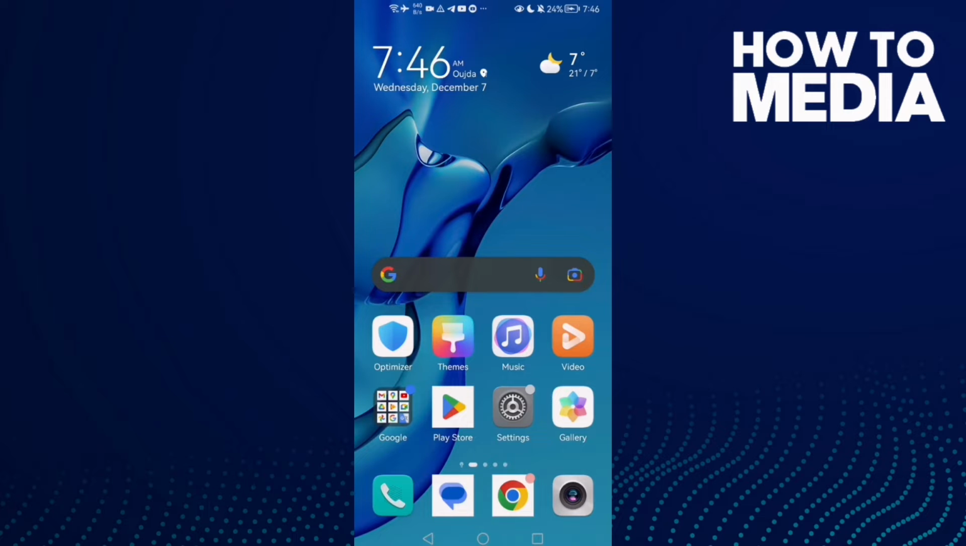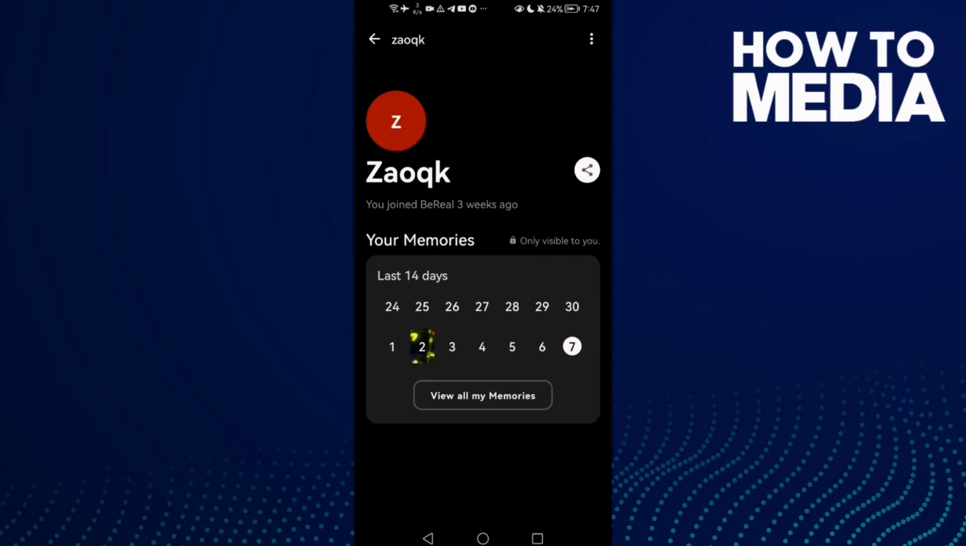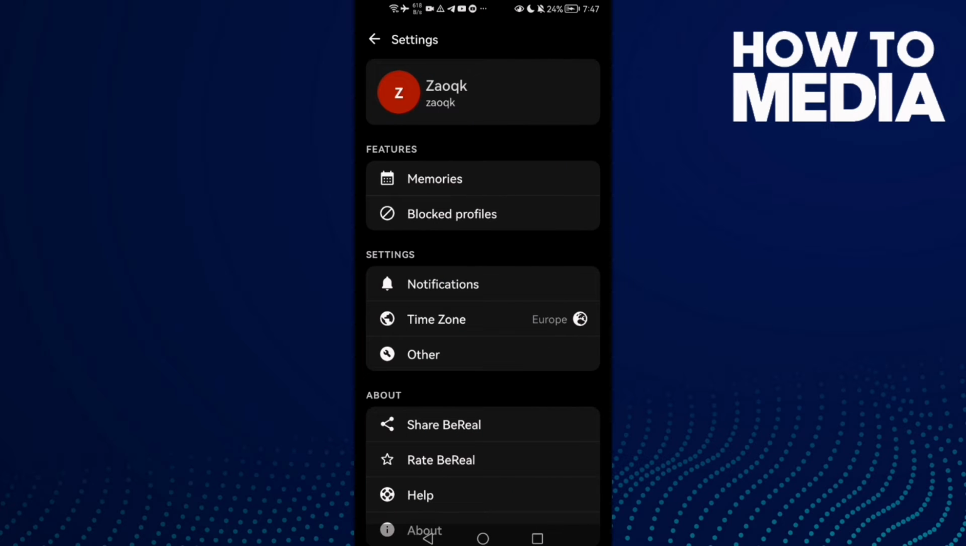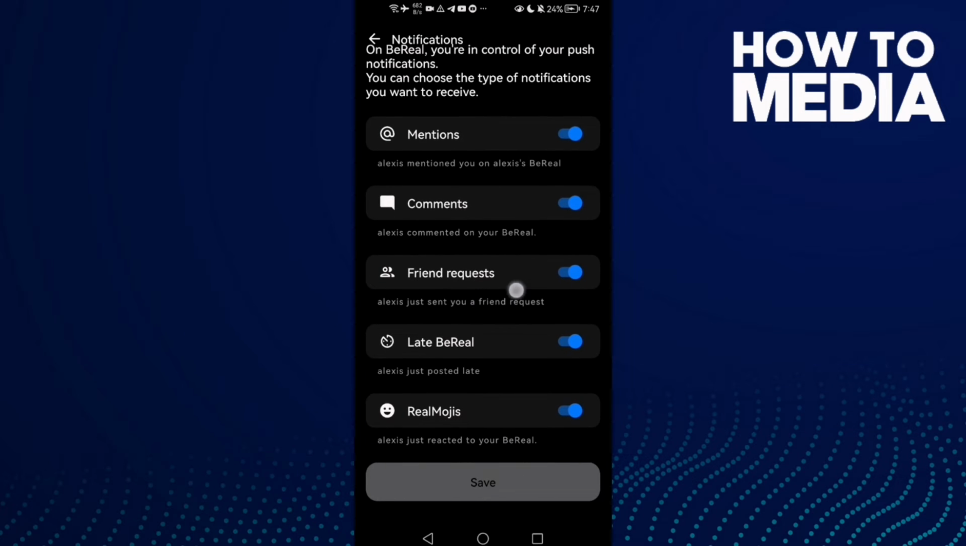First open BeReal, and then click on your profile here, and after that click these 3 points, and once you're here click notifications, and here we'll find friend requests.